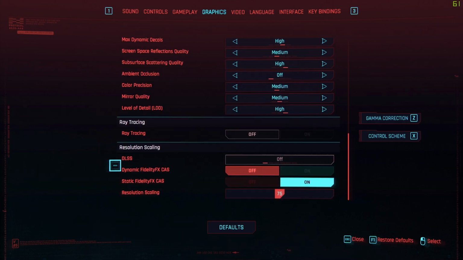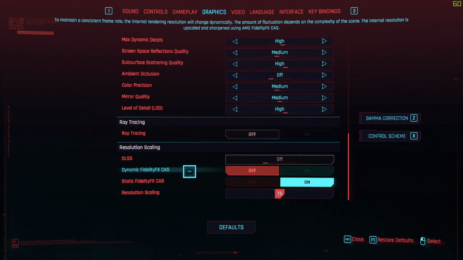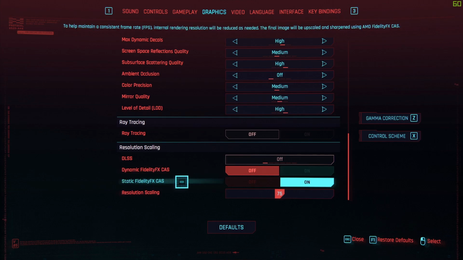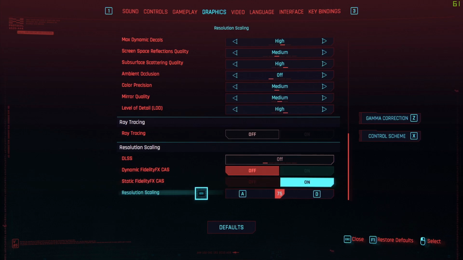Lastly, the resolution scaling, the first one DLSS off, dynamic fidelity FX CAS, this one off, static fidelity FX CAS, this one on. And lastly the resolution scaling guys, you have to keep this at 75. Most people prefer 100, but I've tried, so obviously I prefer that too. But if you turn it up to 100, the FPS drops guys. You'll not get a smooth gameplay, so keep this at 75.